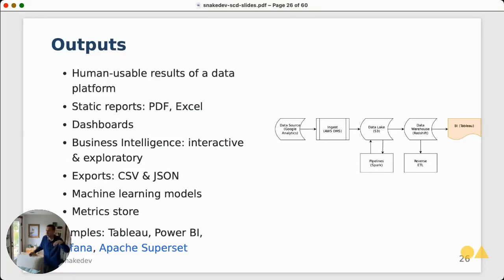Business intelligence tools are a little more dynamic, whereas a static report is just fixed. There are no drop-downs, no parameters that you can change. You just get what you get. And BI is a user-friendly GUI for doing some of the stuff you might be able to do in SQL, a little more interactive and exploratory.